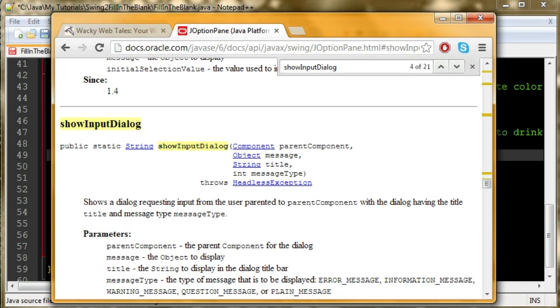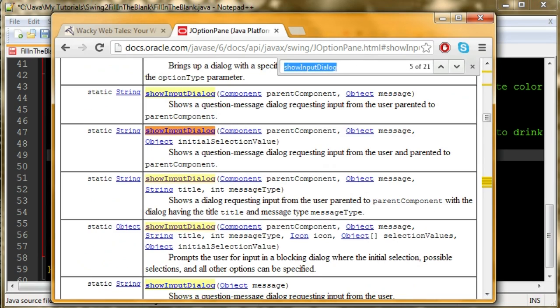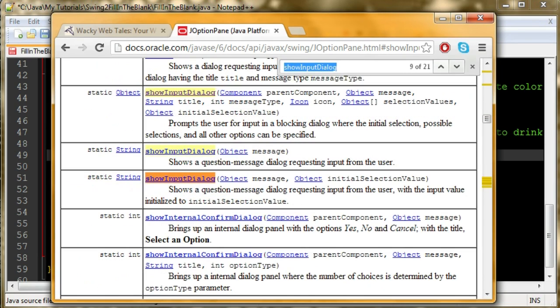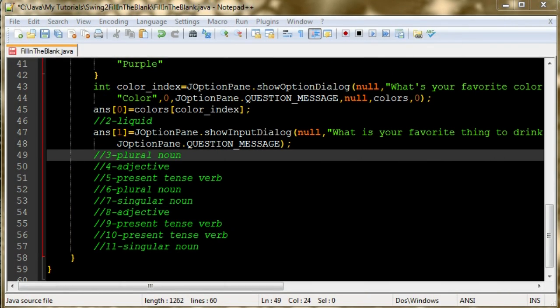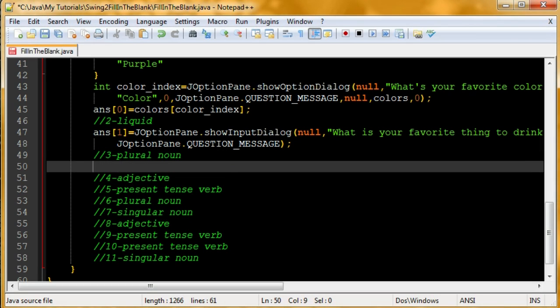I'm going to go through the next 9 fairly quickly. I'm going to use ShowInputDialog for all of them. And if we go up to some of the other ShowInputDialogs, you'll notice that, where is it? This beautiful constructor right here only has one parameter, which makes things really easy for us. I think we shall use that one for the rest of them. That sounds like a good idea for me. Alright, so ans2, next one in there, is going to be equal to JOptionPane.showInputDialog.